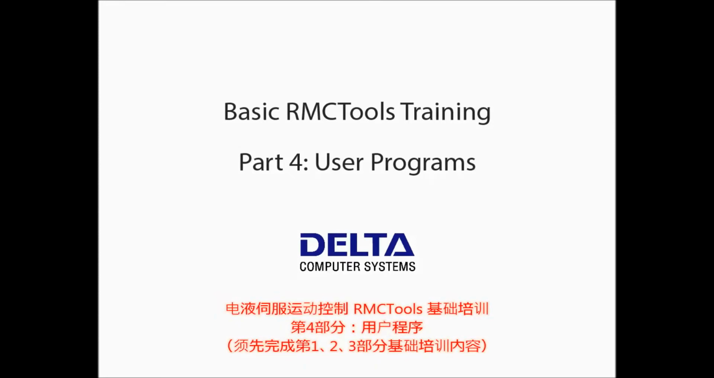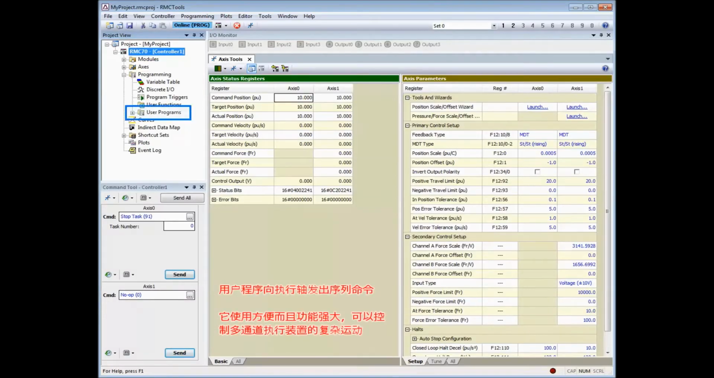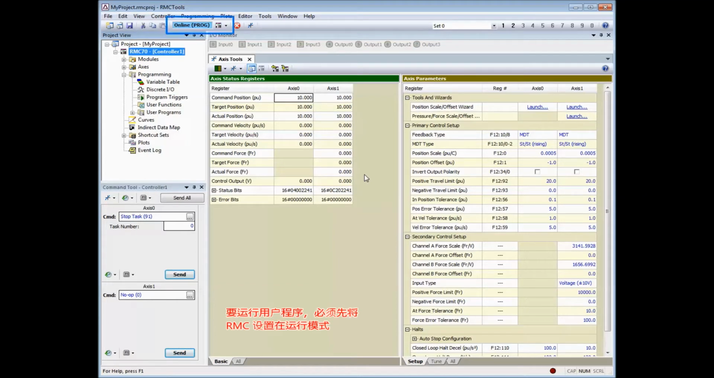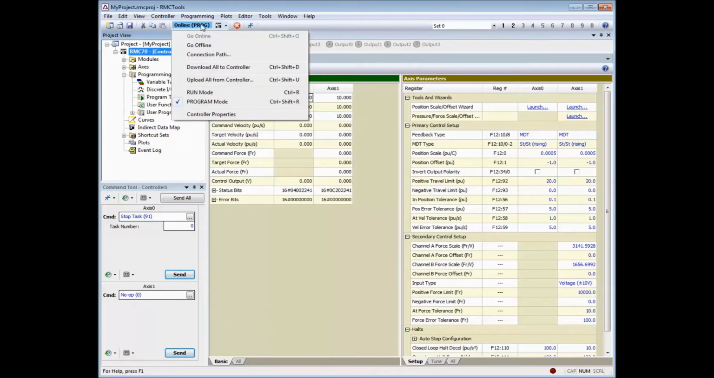Please make sure you have watched parts 1, 2, and 3 of the basic RMC Tools training. User programs send sequences of commands to the axes. User programs are easy to use, yet have powerful capabilities for complex control. In order to run user programs, the RMC must be in run mode.